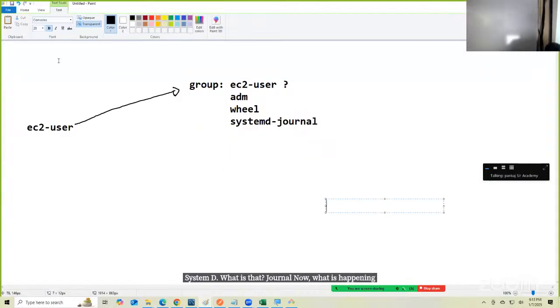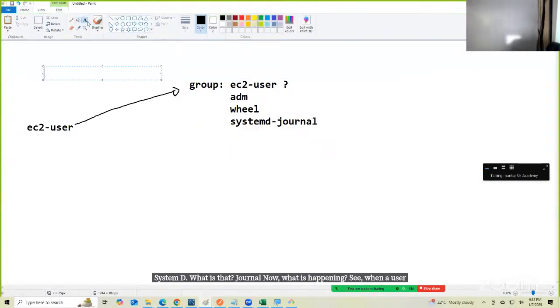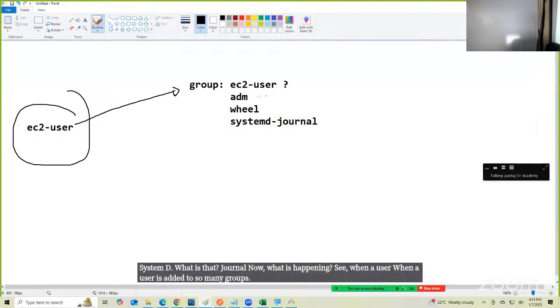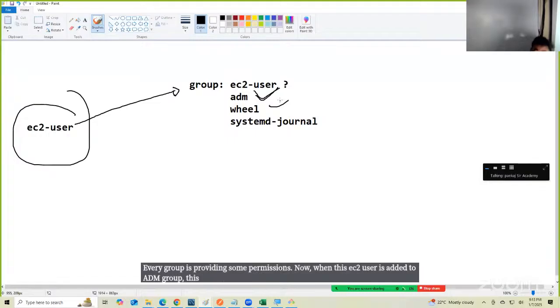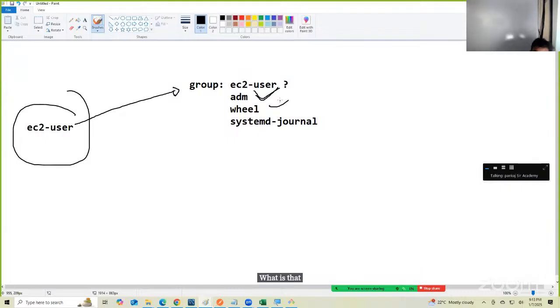Now, what is happening? See, when a user is added to so many groups, every group is providing some permissions. When this EC2 user is added to the ADM group, this ADM group is giving some permissions to this EC2 user, because of which some tasks he can do. What permissions does he get when I add that user to ADM?